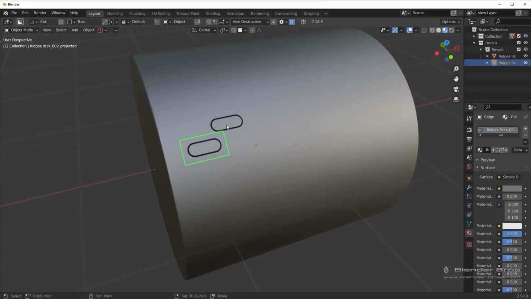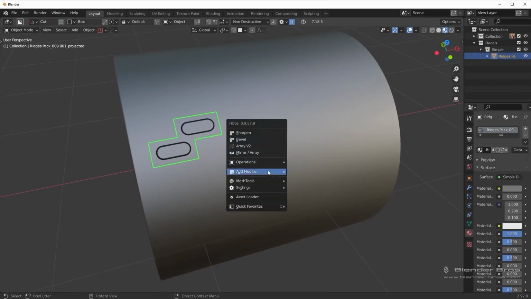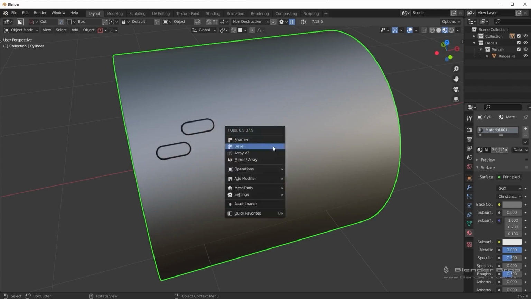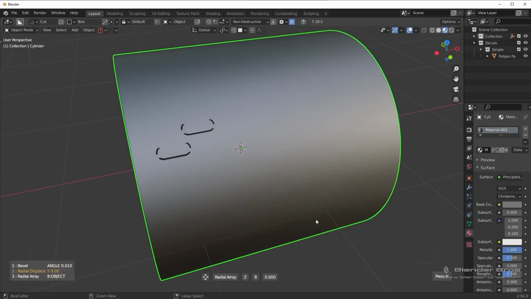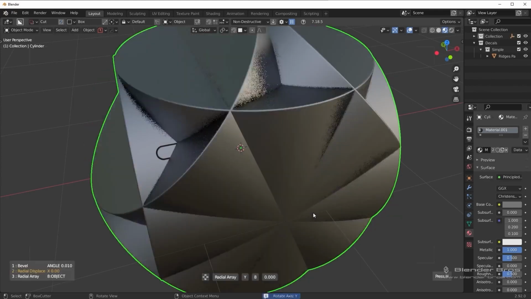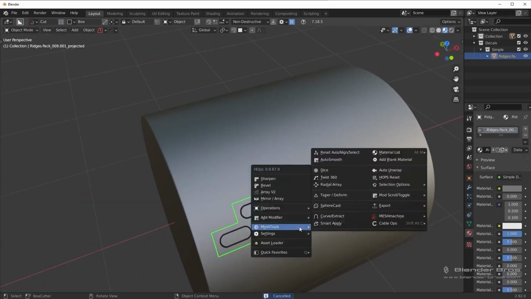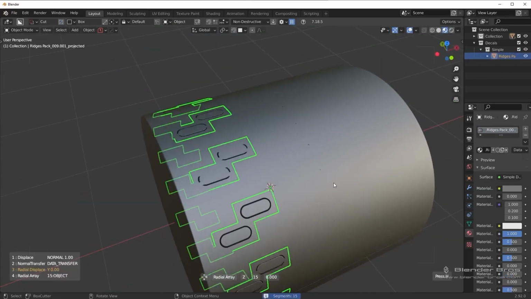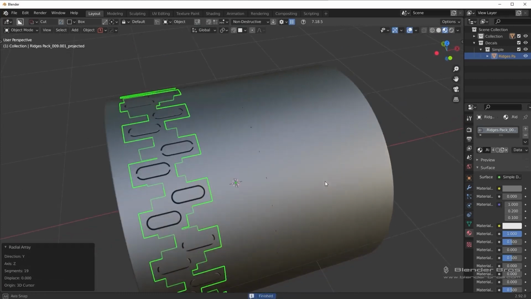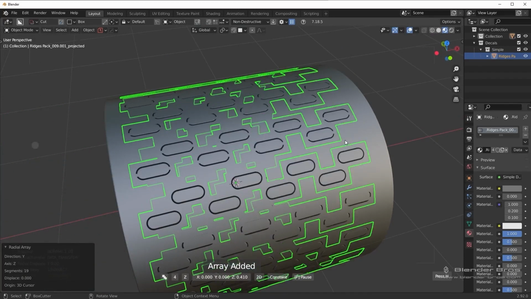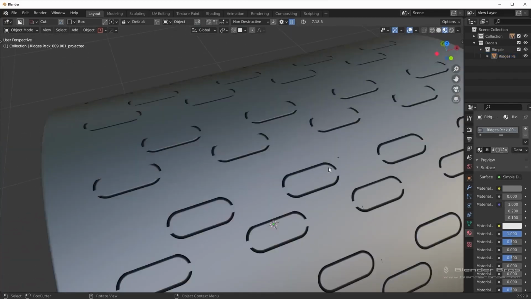So what I'm going to do here is join these two together with Control J. And then I'll run a radial array: Shift S, cursor to selected, and then Control click on radial array, press X a few times, and that was the wrong one. I have to select this guy. And then we'll have this effect, and then we can run an additional array. And this is usually how I'm previewing the decals to see how they look.